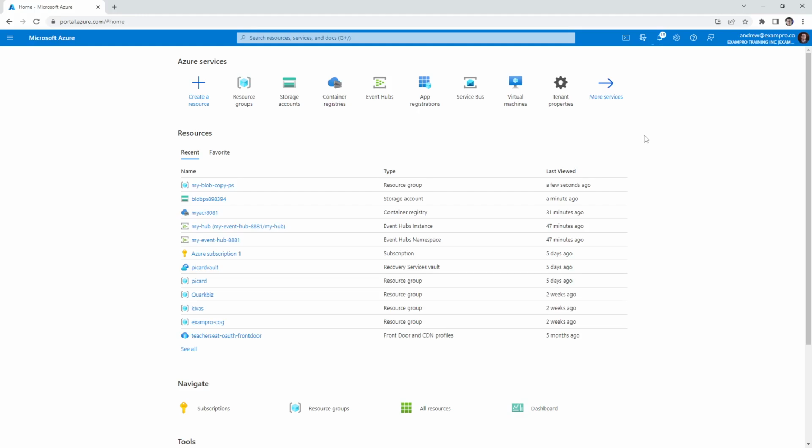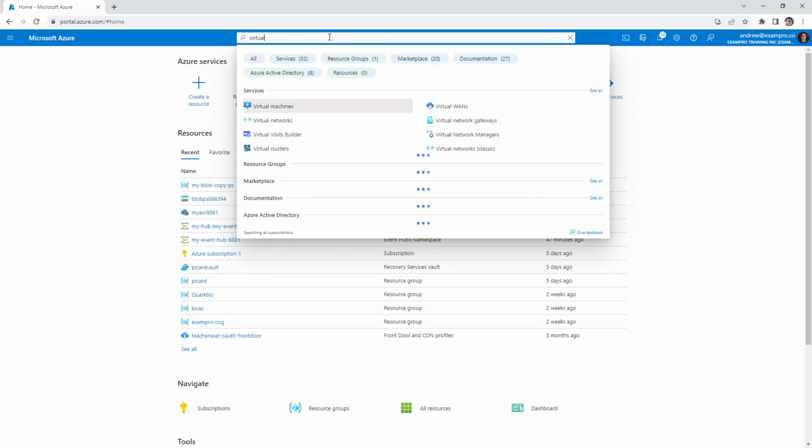Hey, this is Andrew Brown from Exam Pro, and in this follow-along we're going to learn about managed identities, or system managed identities, so that we don't have to pass credentials or hard code them into our virtual machines or other environments. So what we're going to do is launch ourselves a new virtual machine.